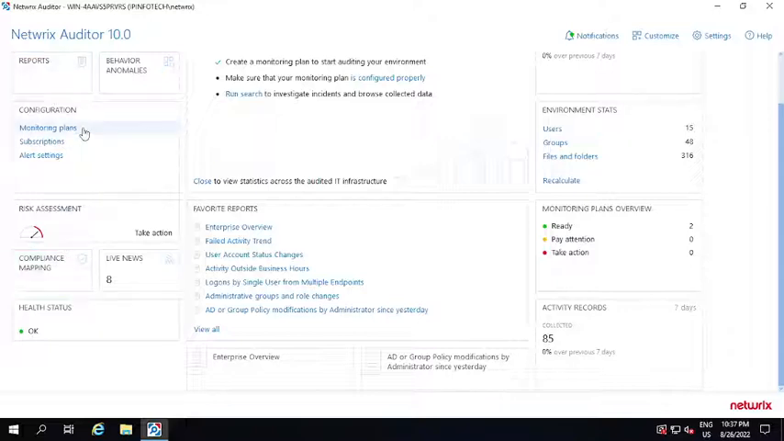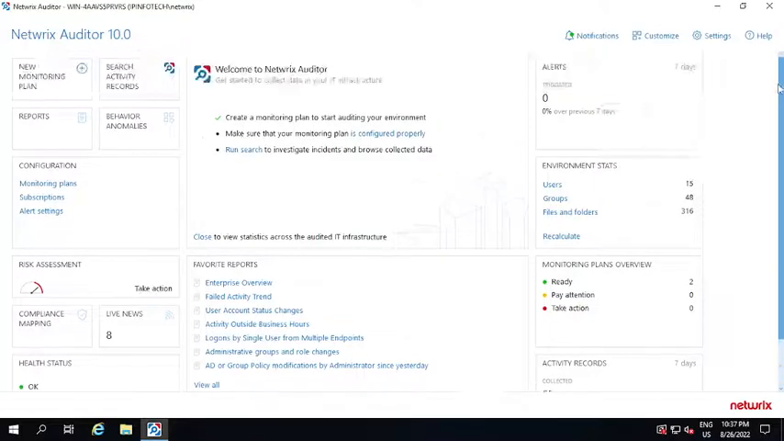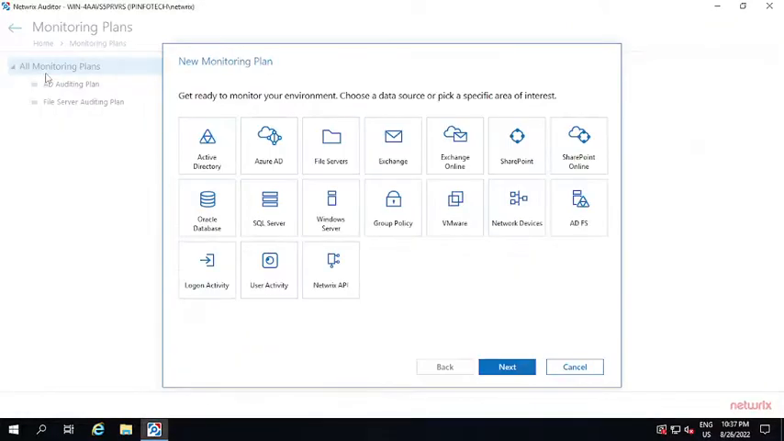Okay. Yeah. Let me jump here from the start. This is a monitoring plan, where you can monitor all the things. Like if you want to monitor or audit Active Directory, or Azure AD, file servers, Exchange Online, SharePoint Online, Oracle Database, SQL Server, Windows Server, Group Policy, VMware, Network Devices, ADFS, Logon Activities, User Activity, and Network API. Such modules you can audit based on your requirements.